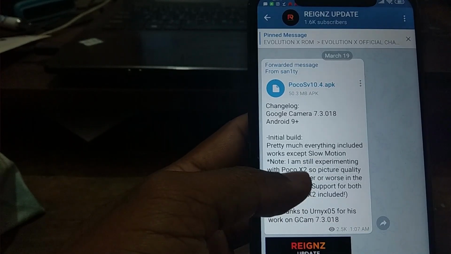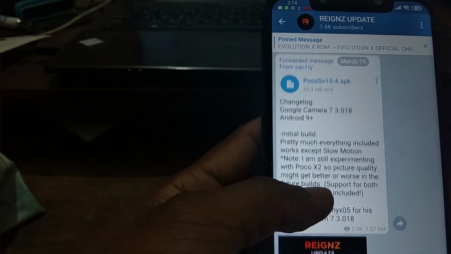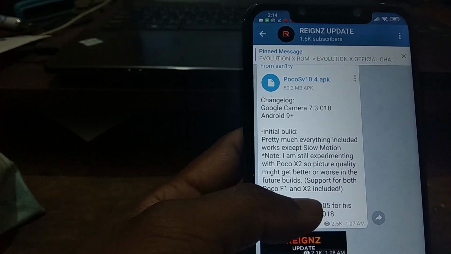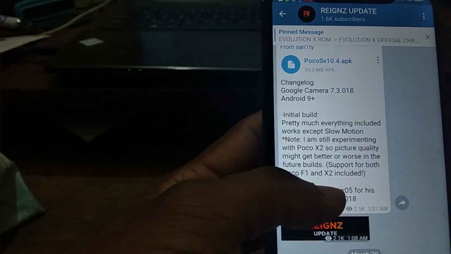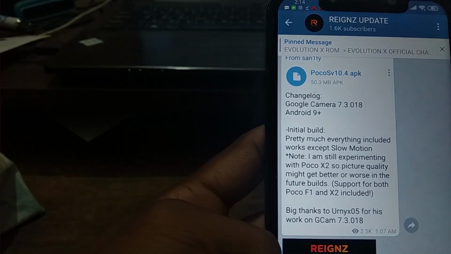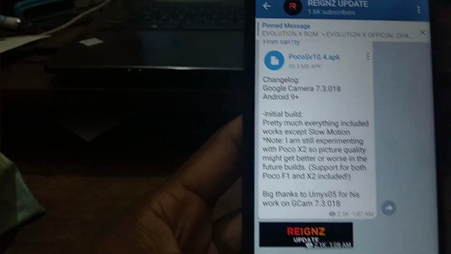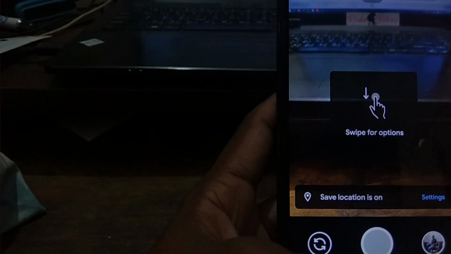So this is the initial build. According to him, pretty much everything works except the slow motion. The slow motion doesn't work. He is still experimenting with the Poco X2, so the picture quality might get better or worse in future builds, and it has support for both Poco F1 and X2 included. So now we are going to check the Gcam and everything.